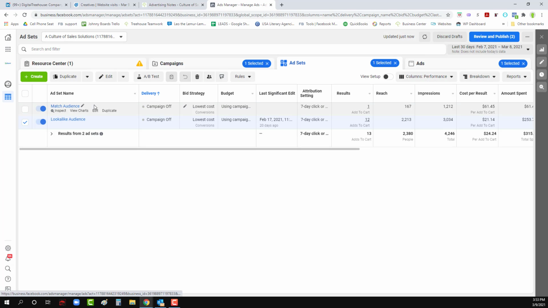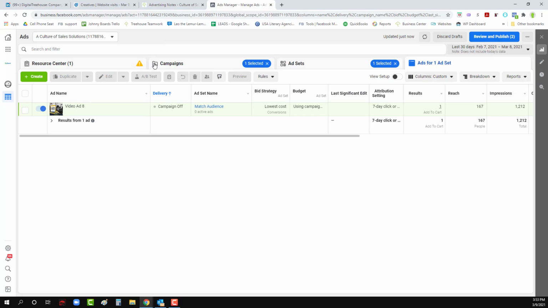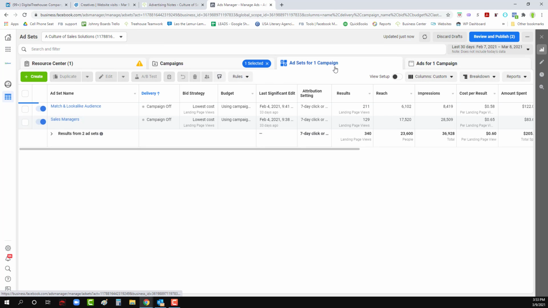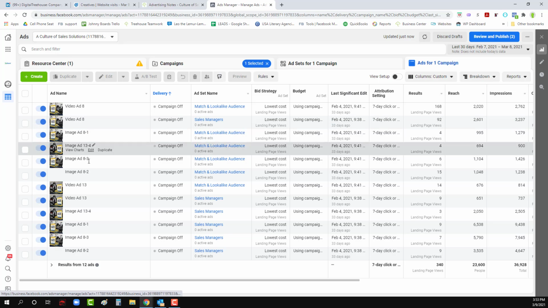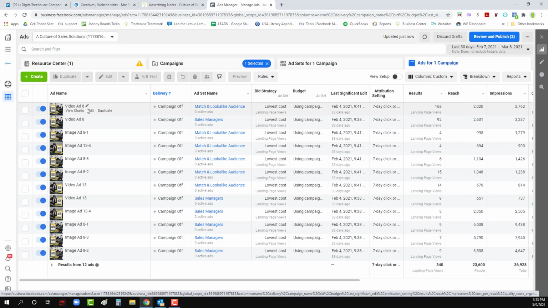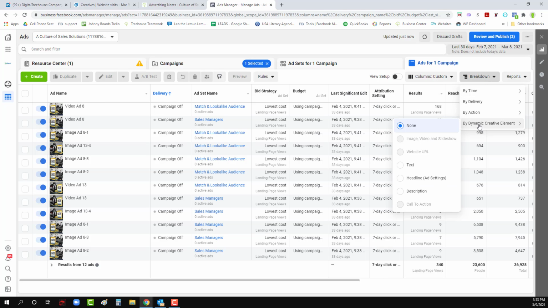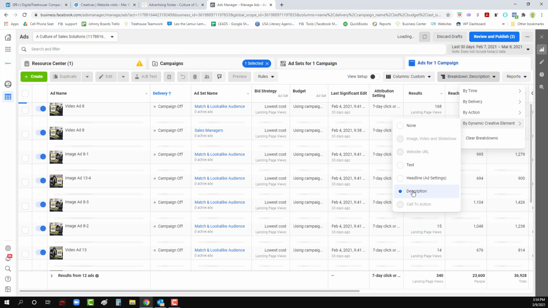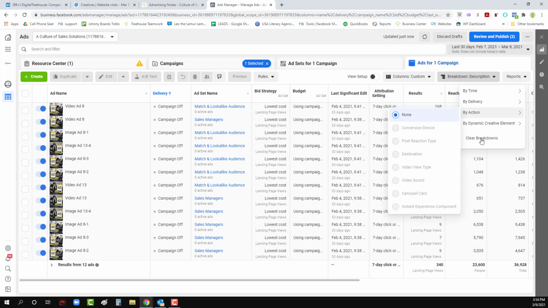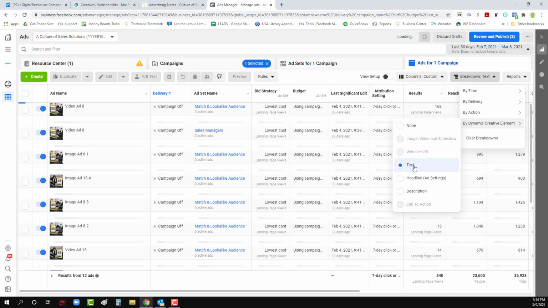So if I go to the traffic campaign, I can see here's all the original ads that we ran, and we narrowed down to the best performing one, which was video ad 8. And then we looked at the different languages we used, and the way that you do that is you can go to breakdown right here by dynamic creative element, and you can click the description, I believe. No, not the description. Let's look at the text.